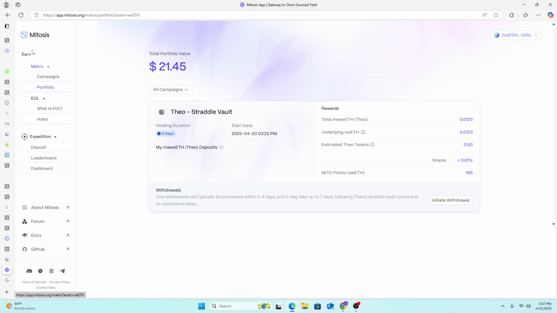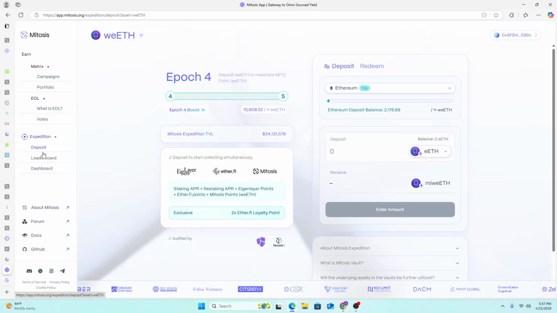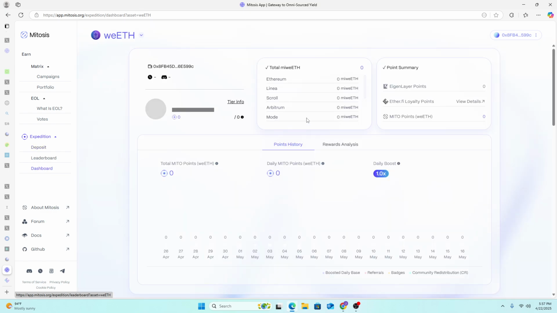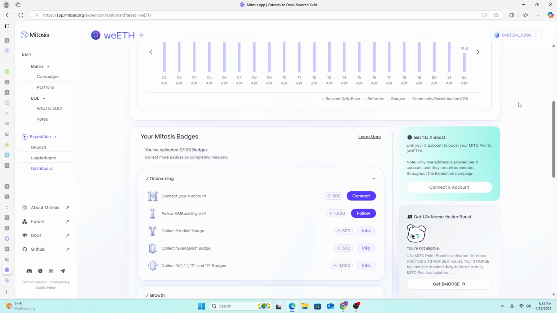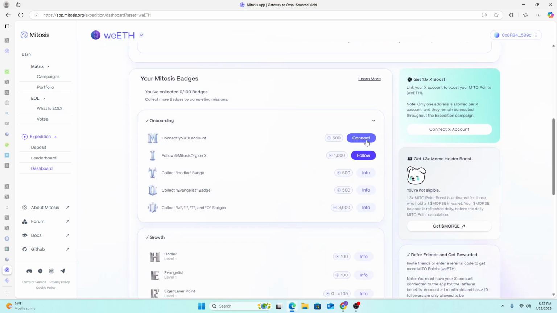Now, when it comes to Mitosis, you also want to explore the expedition dashboard and stuff like that. You know, there may be roles that you may be able to get. So do well to explore this. So for example, additional points and roles on the Discord. So I'm going to do this later on.